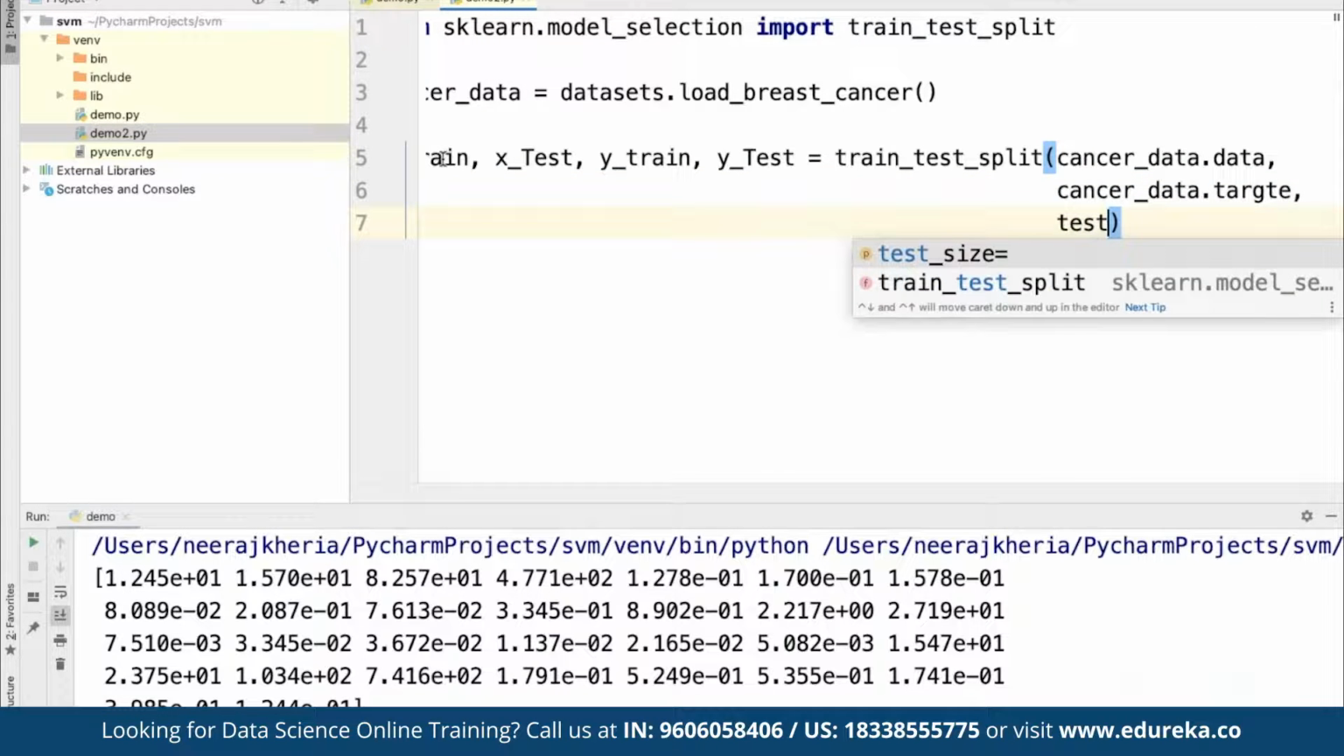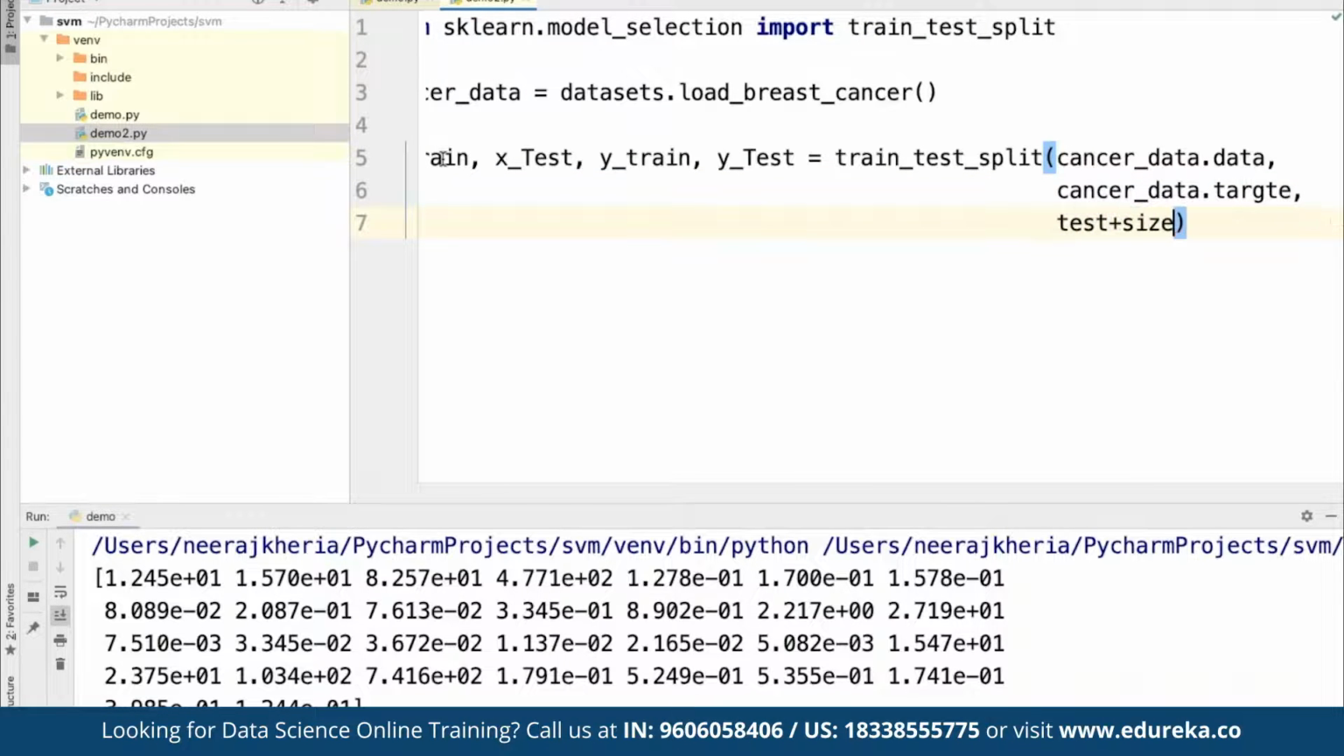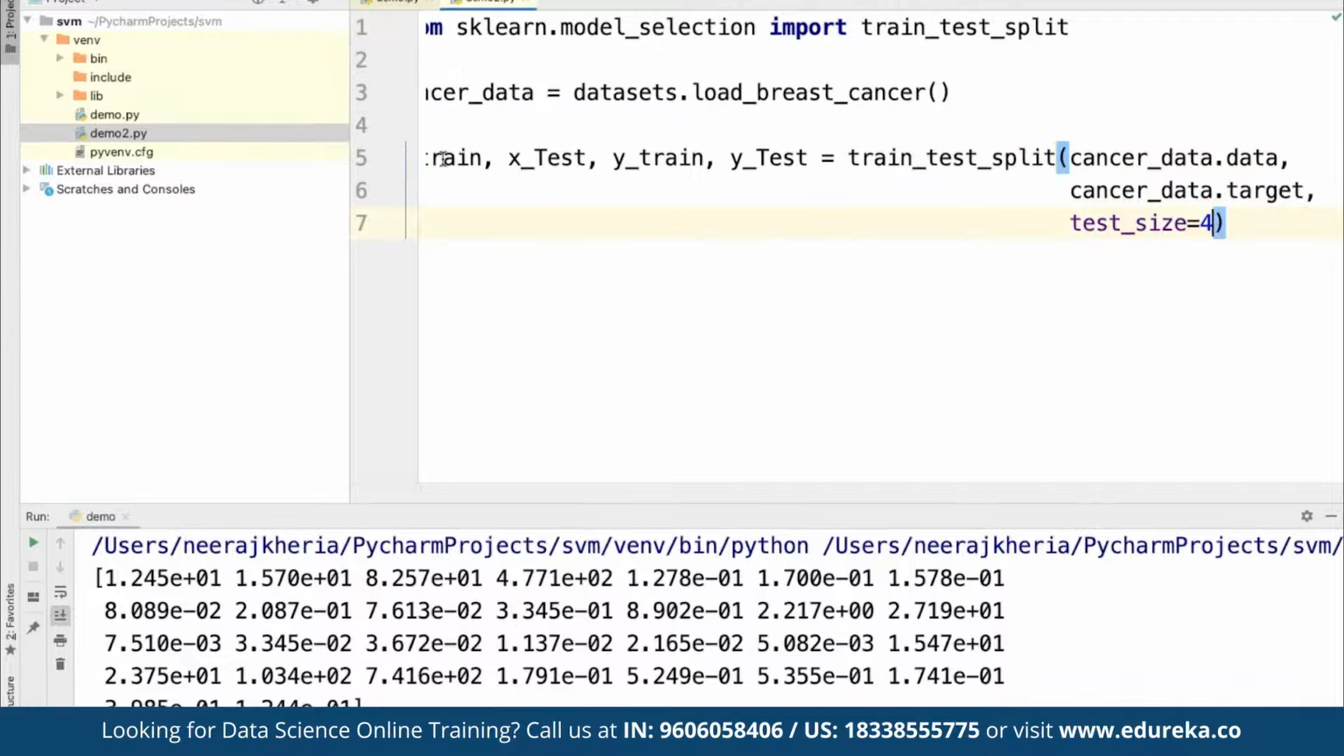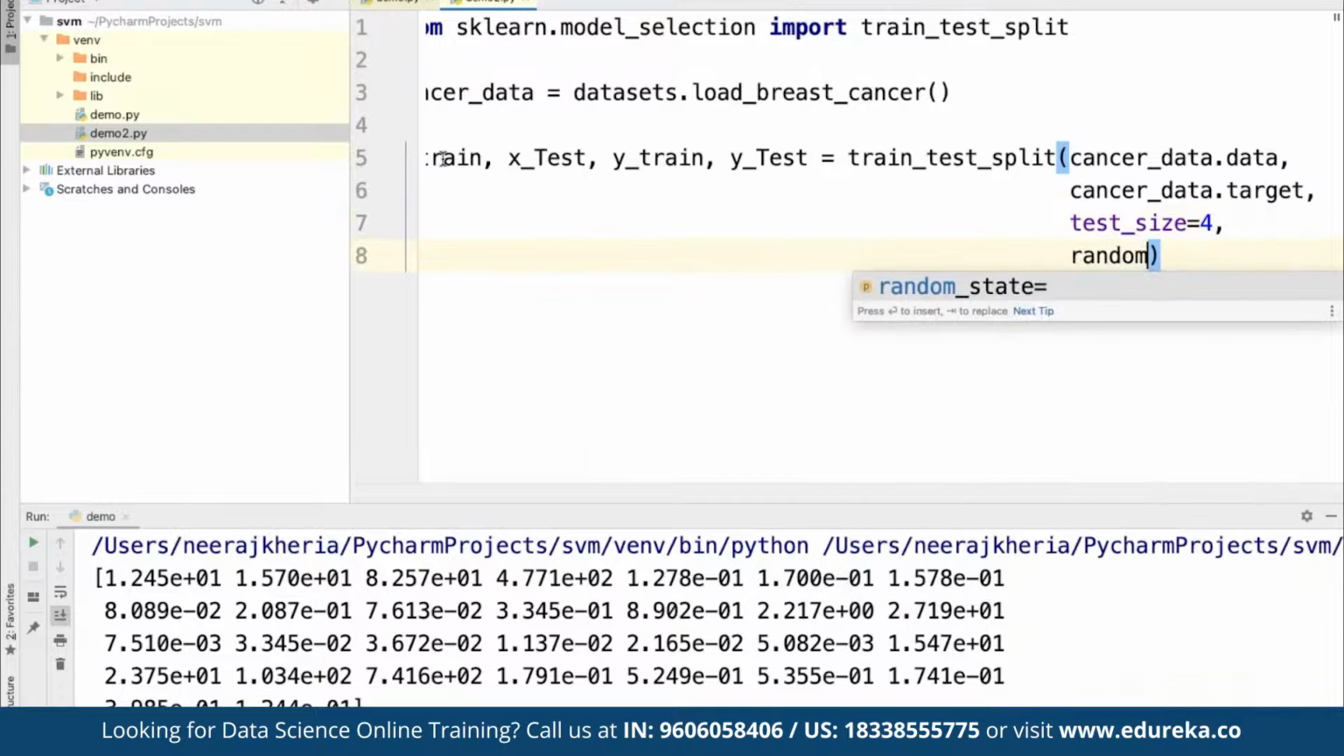Here we can define the test size. Suppose we want to keep the test size as 4, and then we can define random state. We can define random state as, suppose, 109, anything that we want to have.